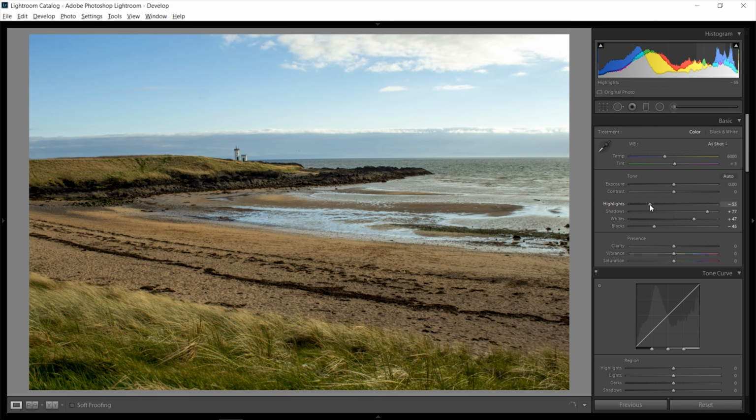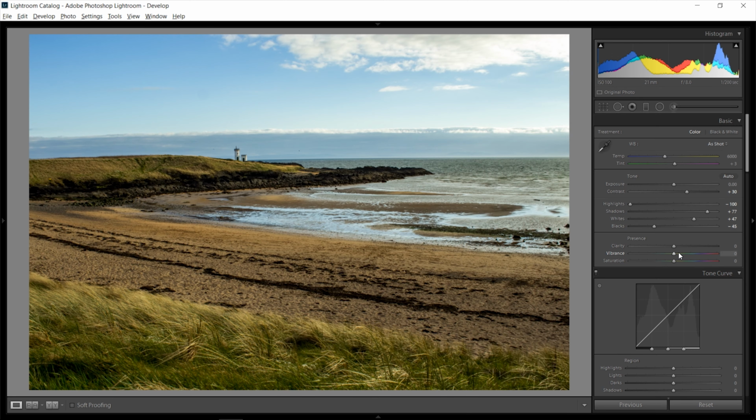So speaking of the sky, I am going to bring down the highlight slider though, so I get a lot of detail in there, and also bring up some of the contrast for additional punch, additional pop. And speaking of that, also bringing up the vibrance, bringing up the saturation by a little bit.